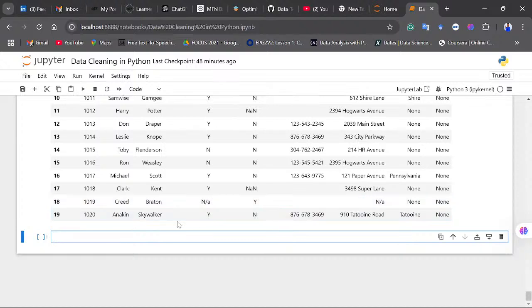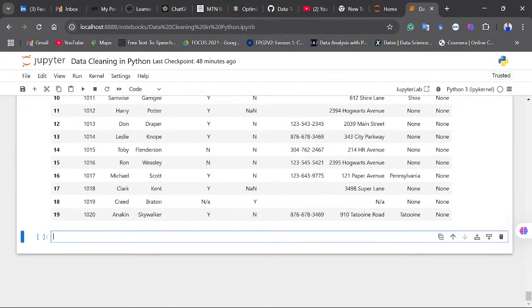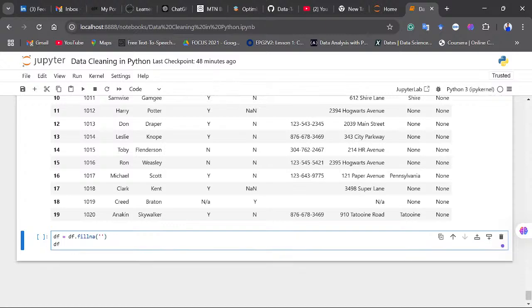So what I'm going to do is fill all those not a number with a space, just the way I did for the phone number. So here, I will say df is equal to df dot fillna. Inside I'll just close it like this, and then I'll call the df again and see what happens.